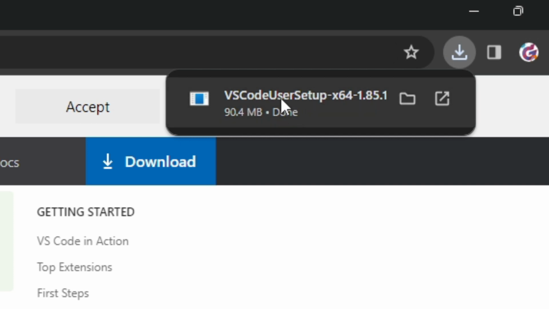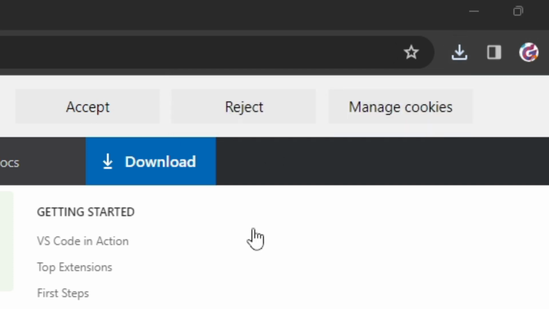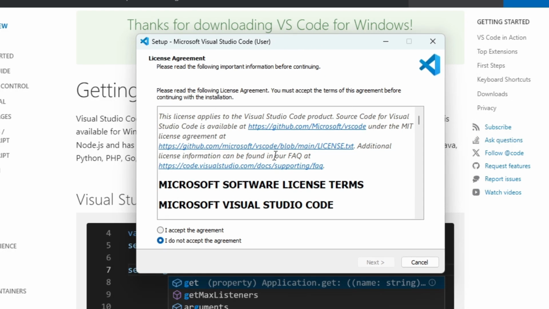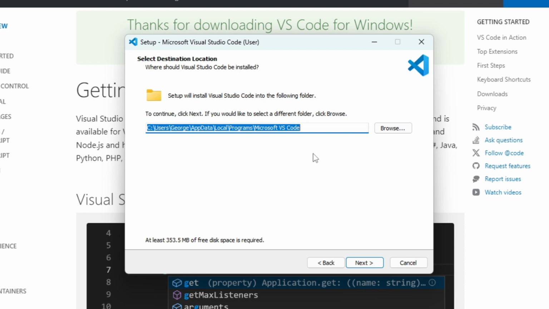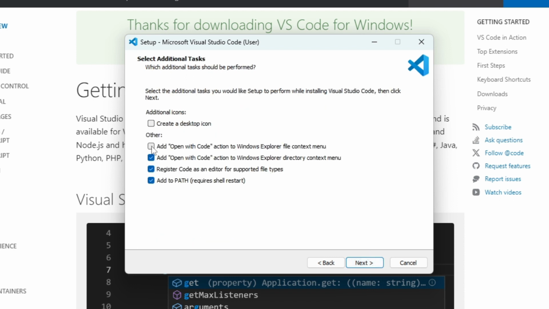Once it's done, we can click on it. Then we will see this screen. From here, we can accept the agreement and click next. It's fine to just keep the default path that it selects. Here we will click next. Then we can click next again. From here, we're going to select everything and we're going to click next.